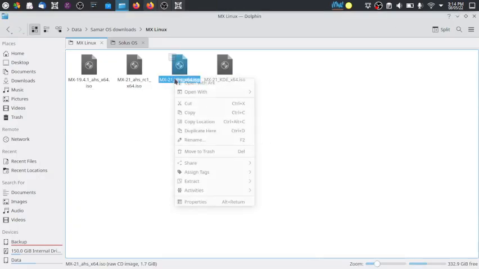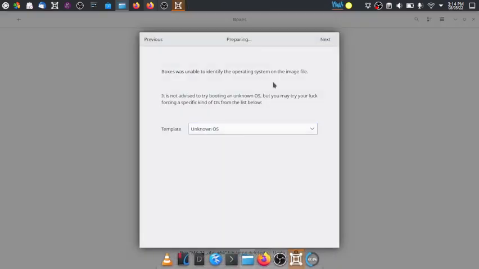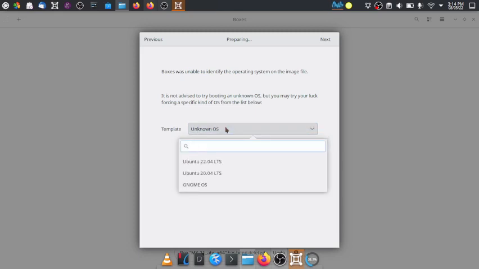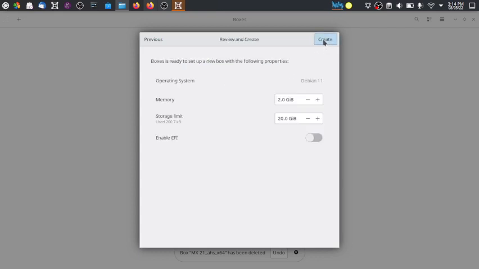So this is the ISO file I had downloaded earlier. Now let us open it with Boxes. There is no template available for MX Linux, so let us use the Debian template. So you can take Debian 11 Bullseye, on which the MX Linux 21 is based. Now click yes, click create. Give 4 gigs of RAM and 25 gigabytes of storage.